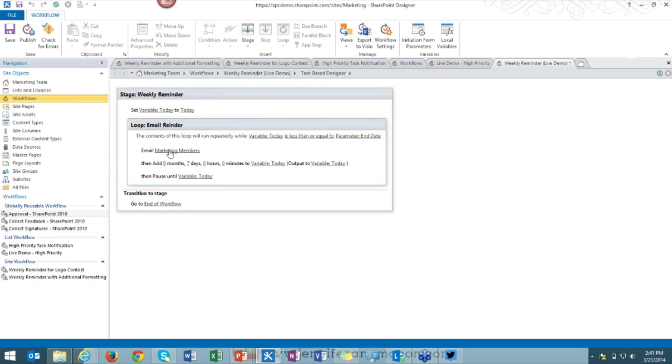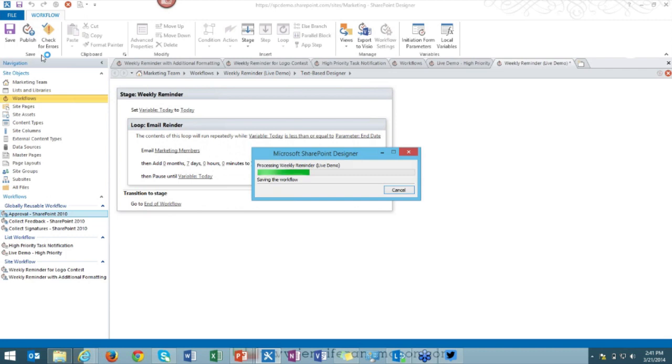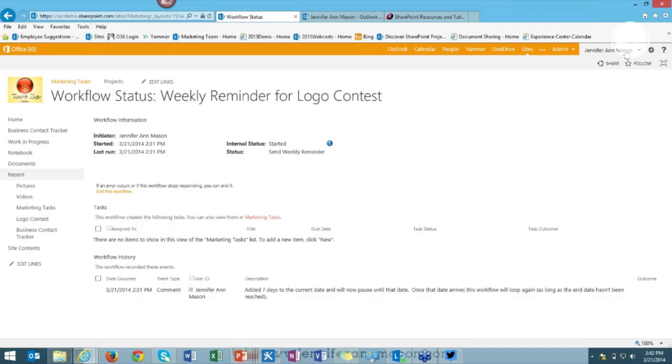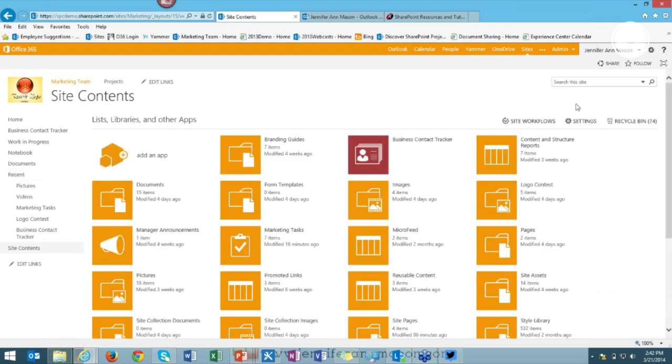Okay, so once I have all of this here, I can hit publish, and it's going to go ahead and build out my workflow piece here. And then once this is complete, we should see this under site contents, and then we can go ahead and send the workflow out here. So we're going to come over here to our site, go to the gear, and go to site contents.